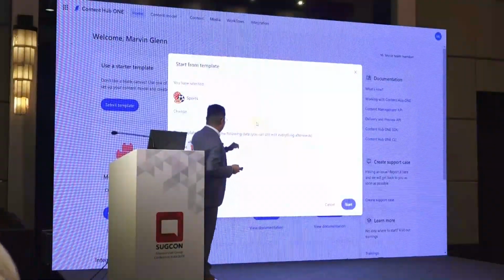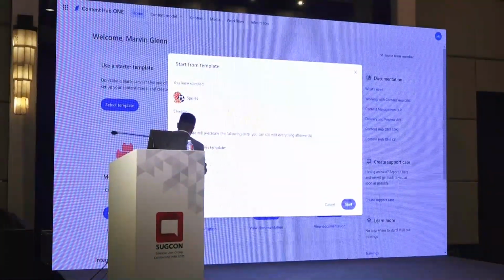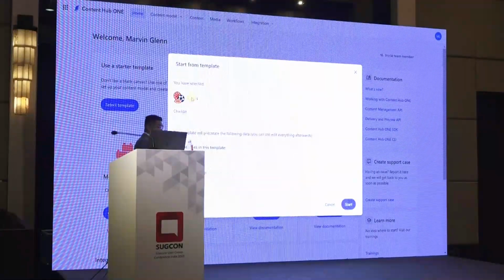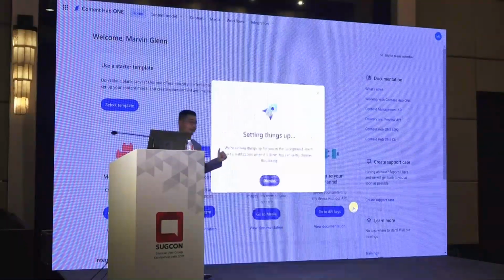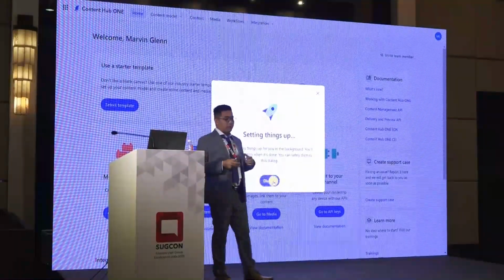And when you click sports, you will also specify what content types are available for that. It's going to be sports, athletes, event, landing pages, and live stream. So we define this. So once you click, it will start up.